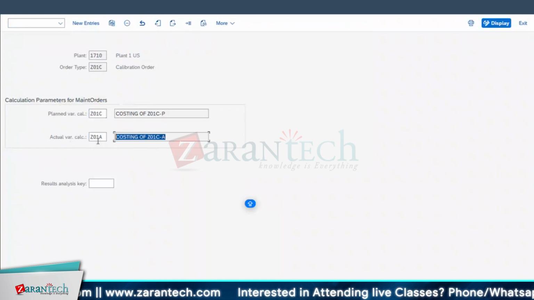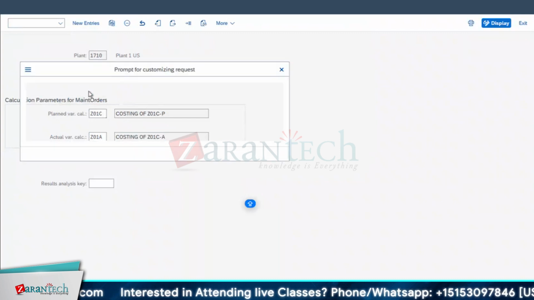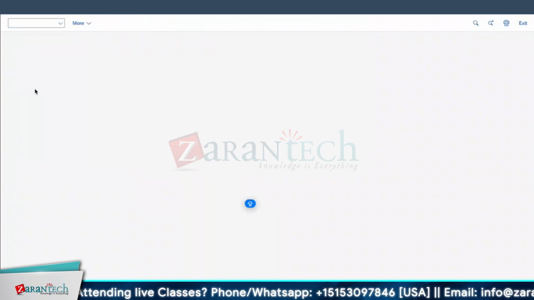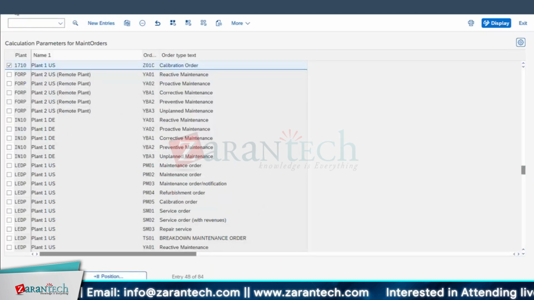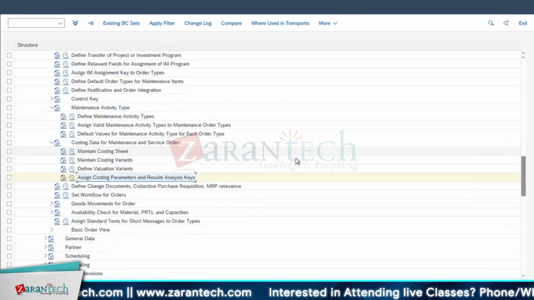Understood? For planned this one and actual this. So save it. This is the major part for the costing thing. Rest everything is normal, but costing is most important in order configuration settings.